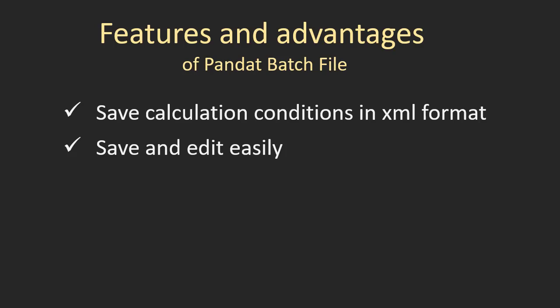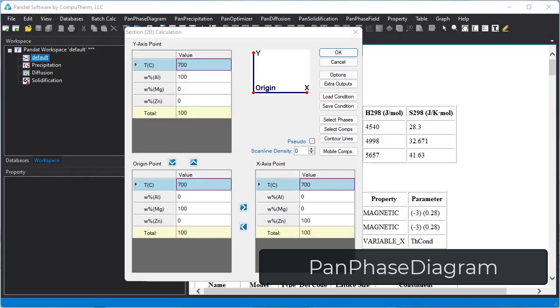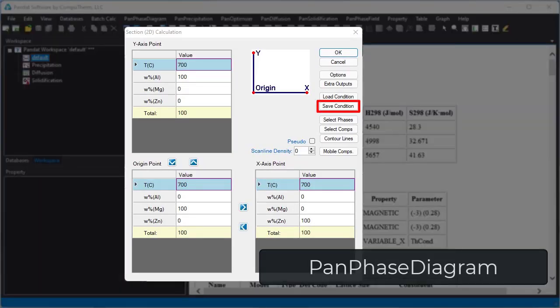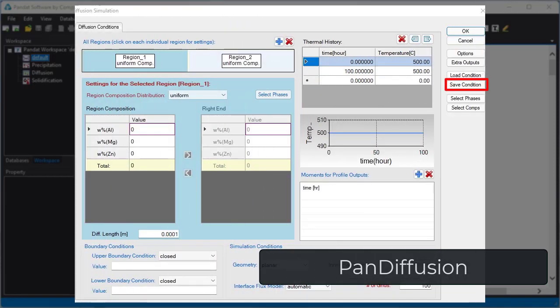Batch calculation allows users to perform one or a group of calculations using Pandat software in a quick and simple way, without the need of setting the calculation conditions through the graphical user interface. Users do not need to learn and remember the format of batch files. These files are automatically generated by Pandat software and can be saved easily. From any calculation condition setup dialog, one can always find the Save Condition button.